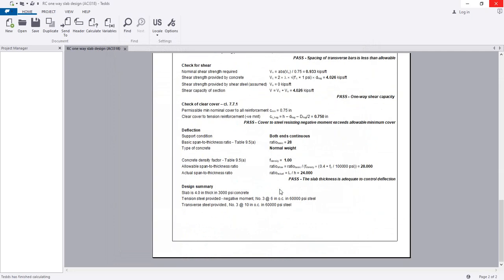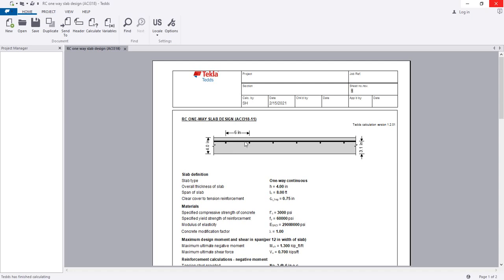And here after finishing, you will see every detailed data here, okay? So here is the diagram.